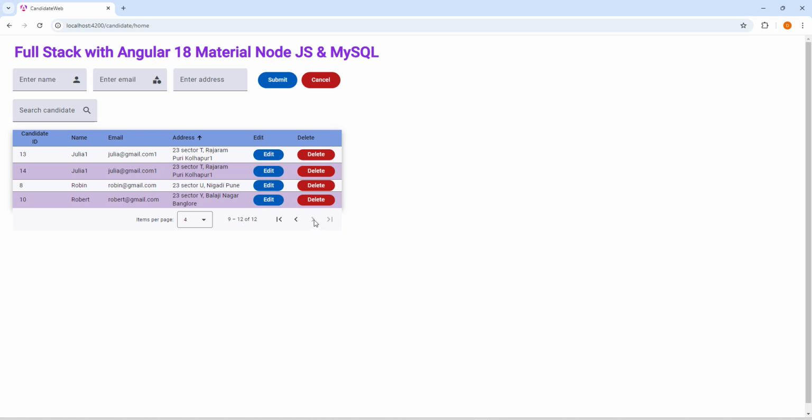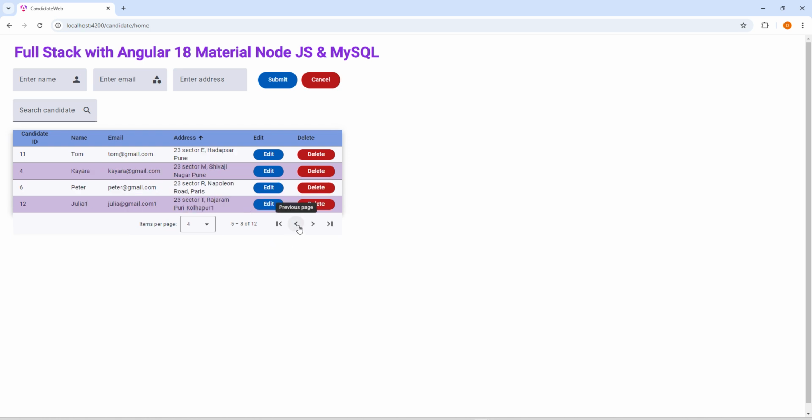Once we reach the last page, it will disable the next page option as well as the last page option, because we do not have any further items or pages to show. Similarly, if we click on previous page, it will take us to the previous page, and it will keep on taking us back until we reach the first page. Once we are on the first page, it will disable the previous page and first page options, because we do not have any previous page or items to show. So this is the pagination functionality which we are going to implement as part of this video.